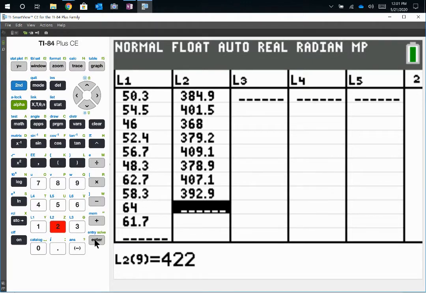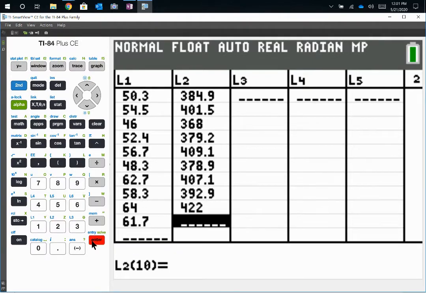422, enter, and 404.1. Then take a few minutes and make sure that you can, oh, I forgot to press enter here. Recheck your data, make sure everything is okay.